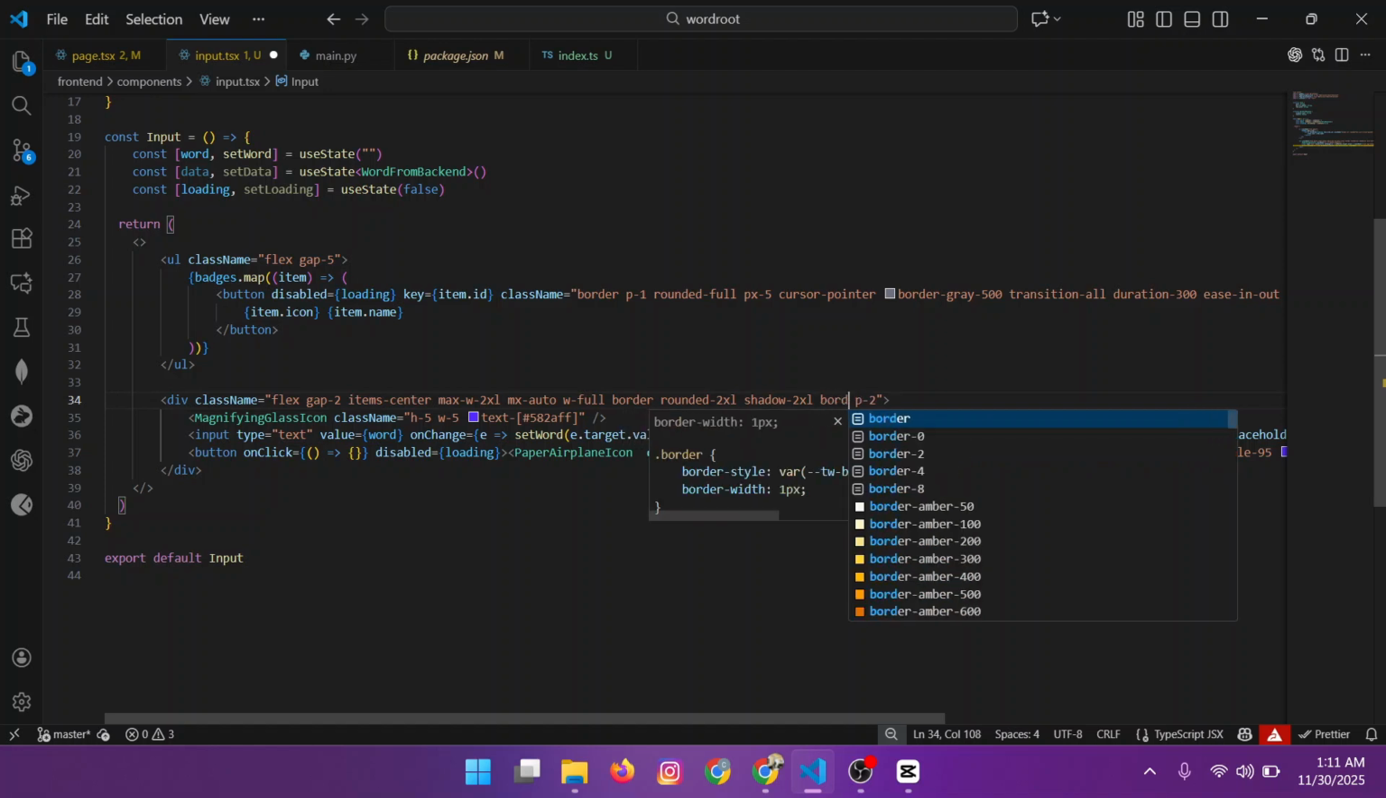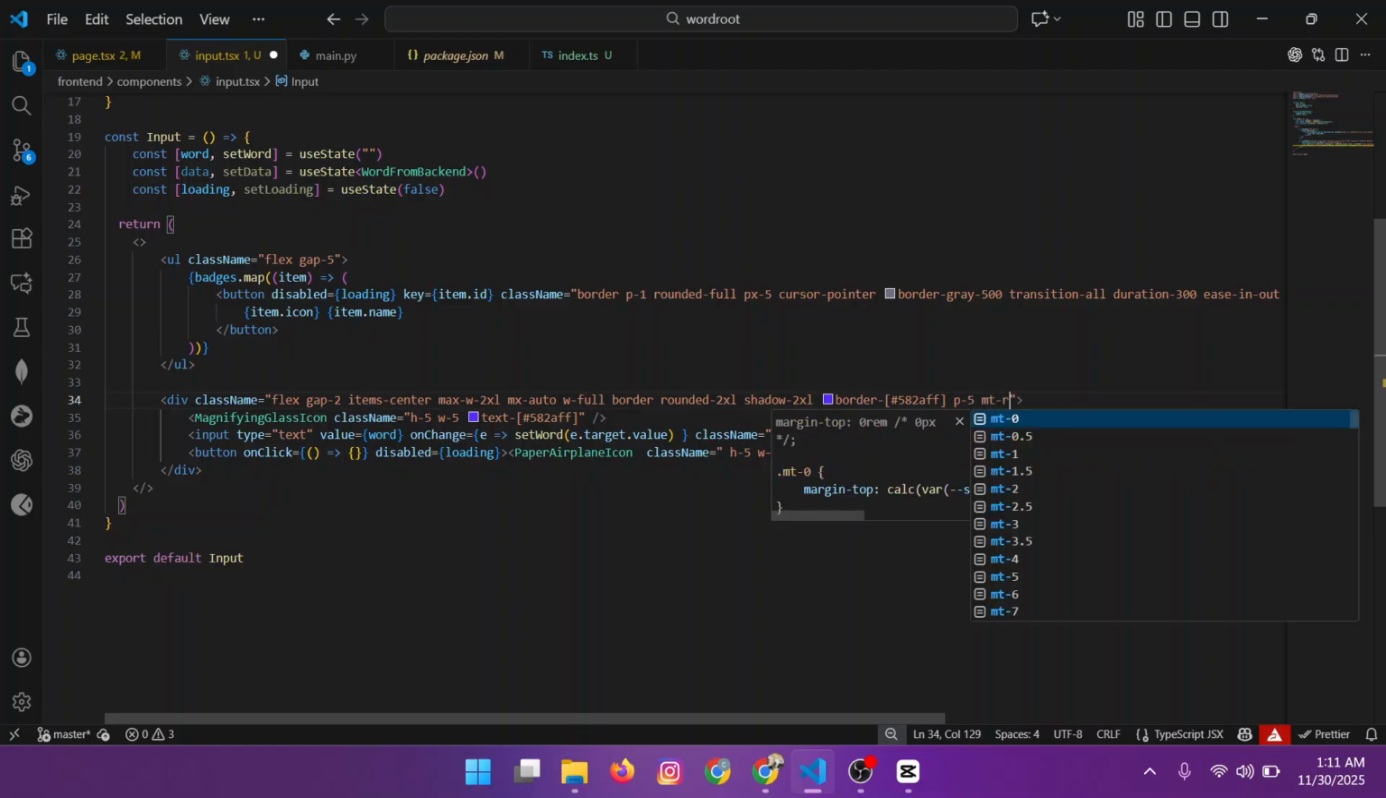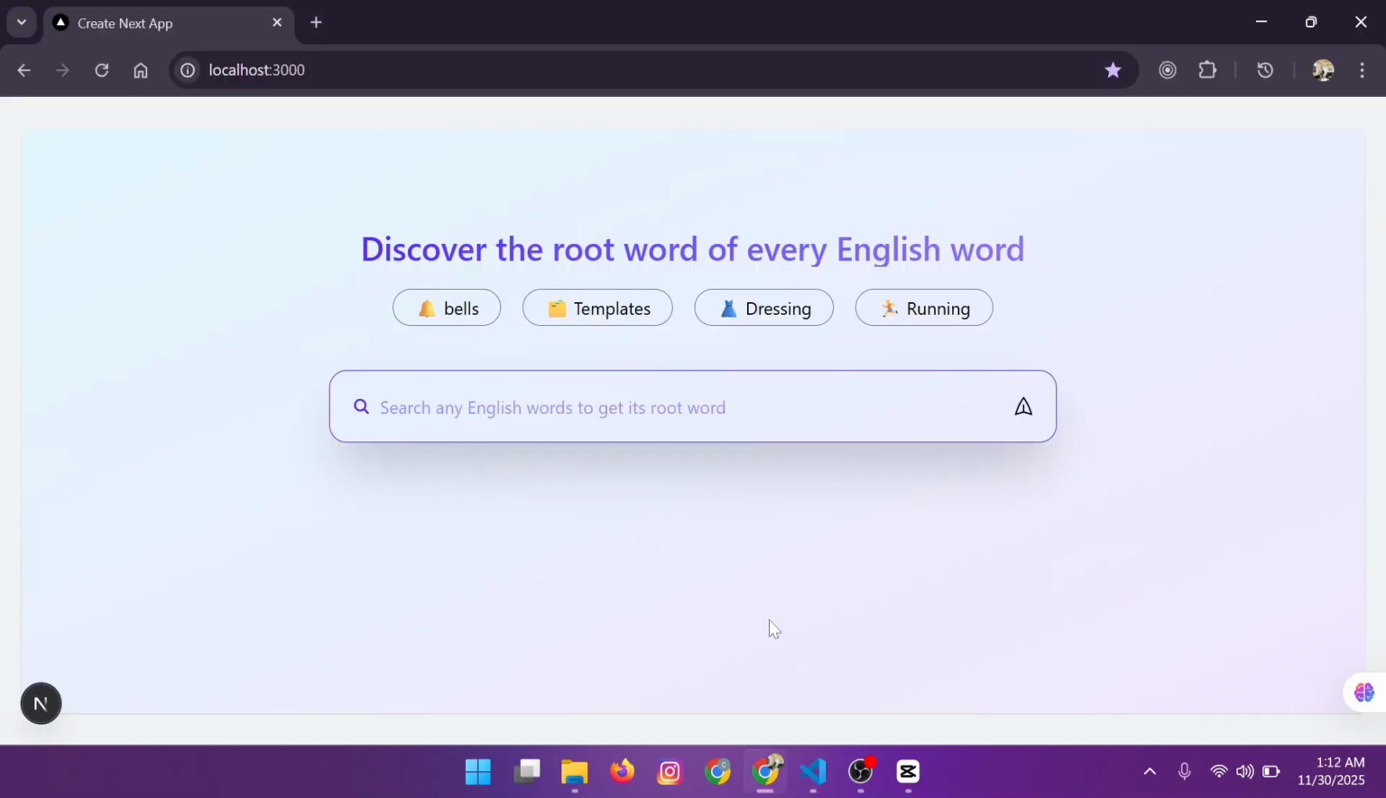I'm going to give our border this color. Let's give it padding of 5 and margin top 5 as well. So with this, it's looking fine now.